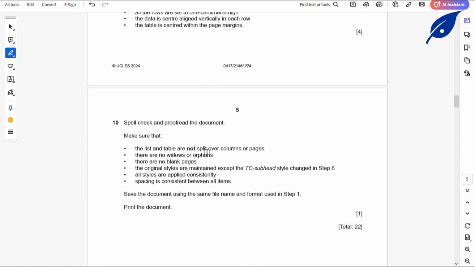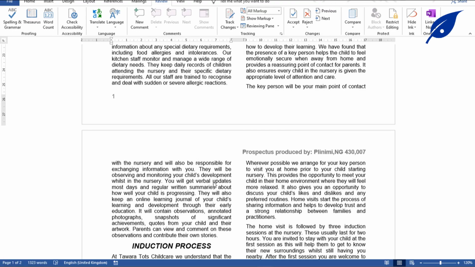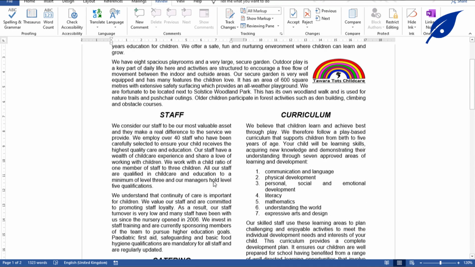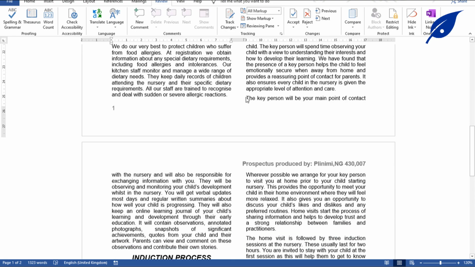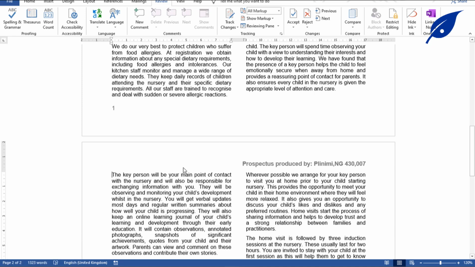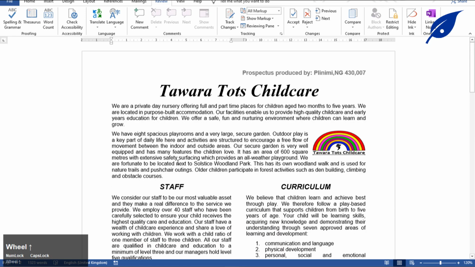Then we have to check for widows and orphans, any paragraph or any text left hanging. So let's check gradually. So here we can see this paragraph here, we have the key person. So we'll press enter, then it will move down. So here we have everything fine.